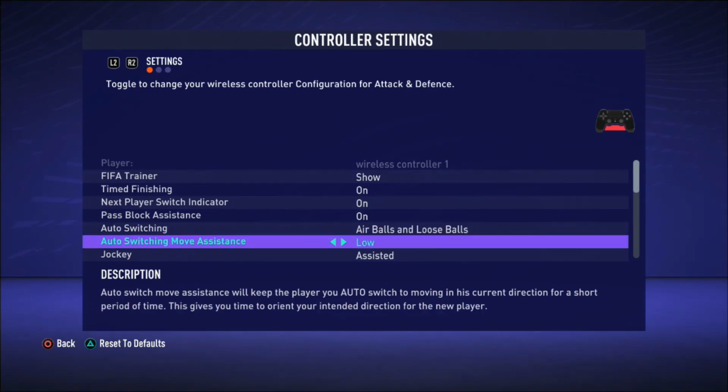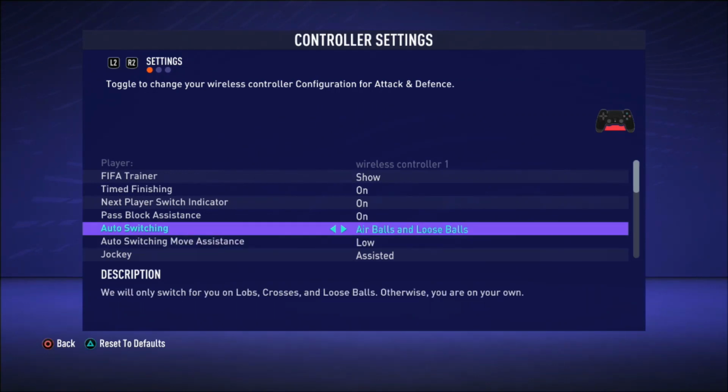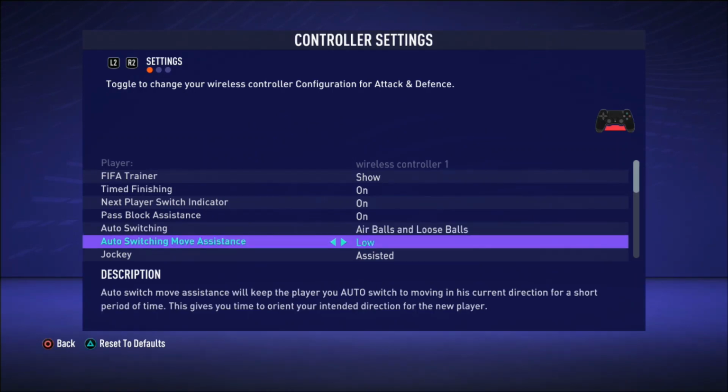Auto switching move assistance. Now this is one of the settings I believe that not everyone will fully understand. It's linked with this. We've already been through how air balls and loose balls is the only really decent option for auto switching. And what this is about is when you get auto switched, which 95% of the time is going to be when your opponent plays a chip through ball or puts a cross in, it gives you a little bit of time to choose which direction you want to move the player that you've suddenly got control of without expecting to have control of.